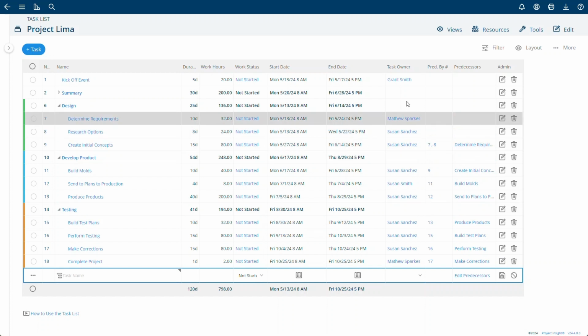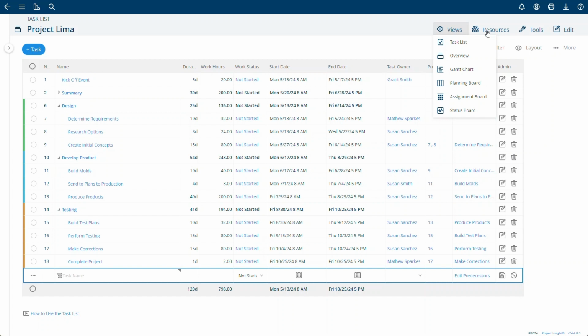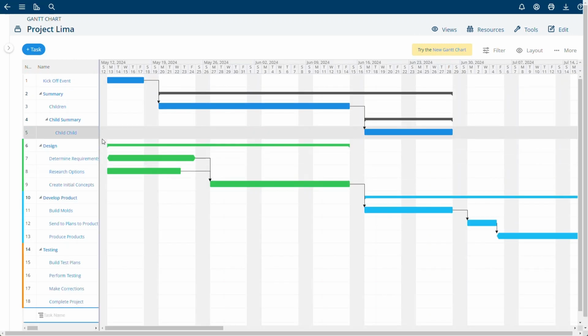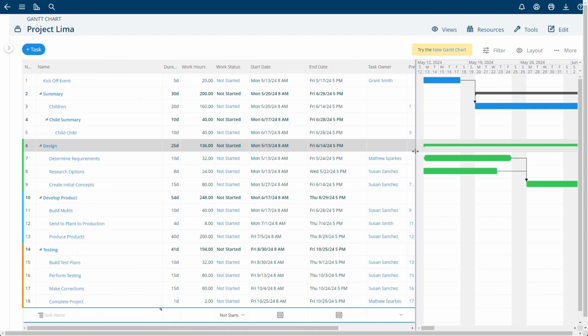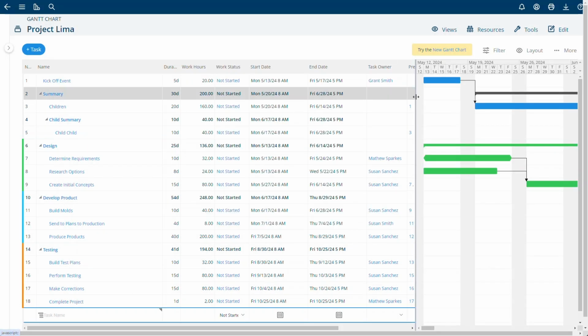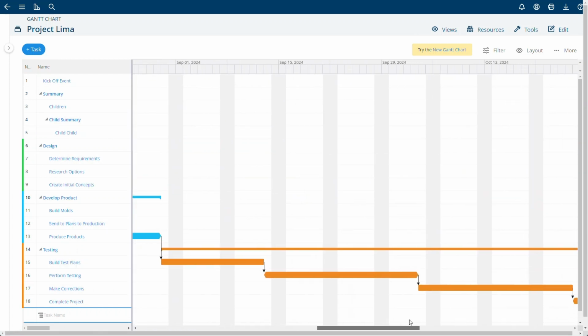Now, one of the neat things about Project Insight is the task list is just one of many views and ways in which you can interact with your projects. You can quickly look at a Gantt chart if you care to. The Gantt is going to give me a wonderful visual representation of those same tasks that we had on our task list. It's really the same experience where I can come in here and right click and get the columns that are suitable to me. But in this way, I then have a visual representation of what's happening on this particular project.